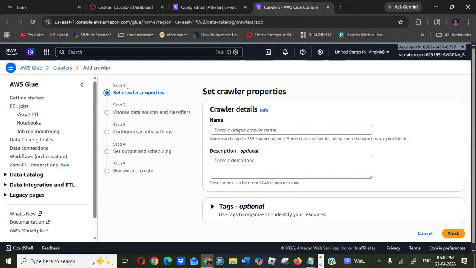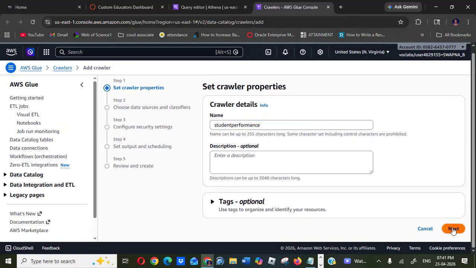So after clicking on that, you are going to get the 5 steps here. These are the 5 steps we need to do. Okay. So first step, we need to create the crawler. I am giving the name student performance. So after that, just click on next.